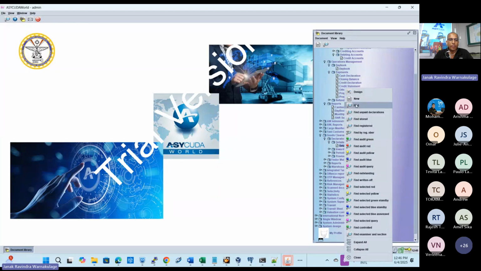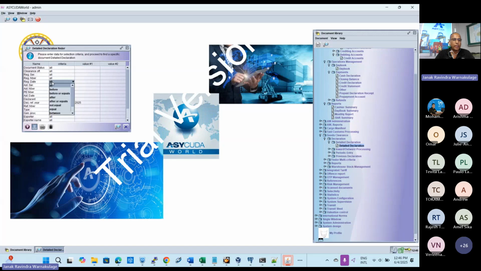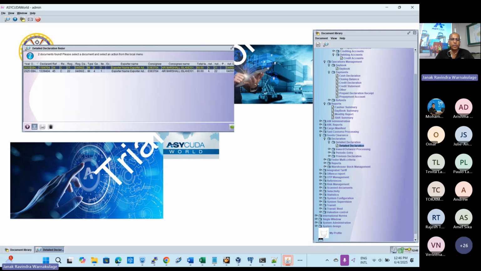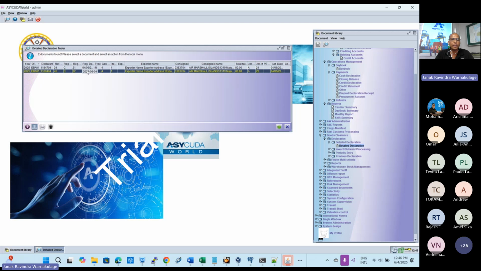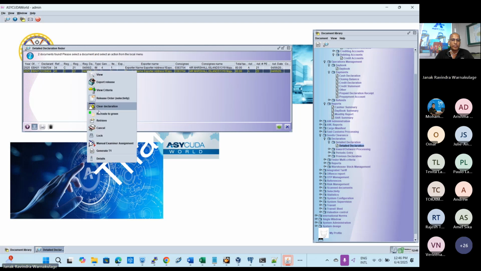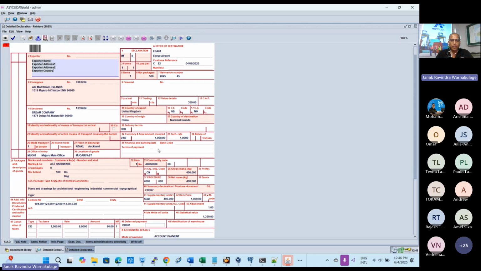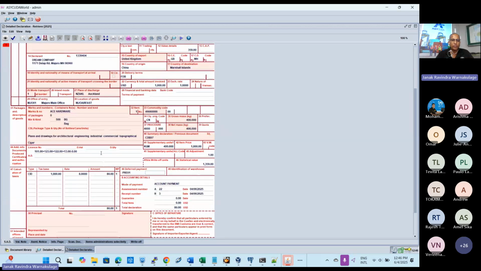Okay, we have some declarations now created. I'm going to take all the declarations for today. So we have this declaration. This is our prepayment declaration. Now I'm going to retrieve this one. I'm going to change something here, the value. It's an 8% value, so I'm going to increase this one, maybe 2,000.